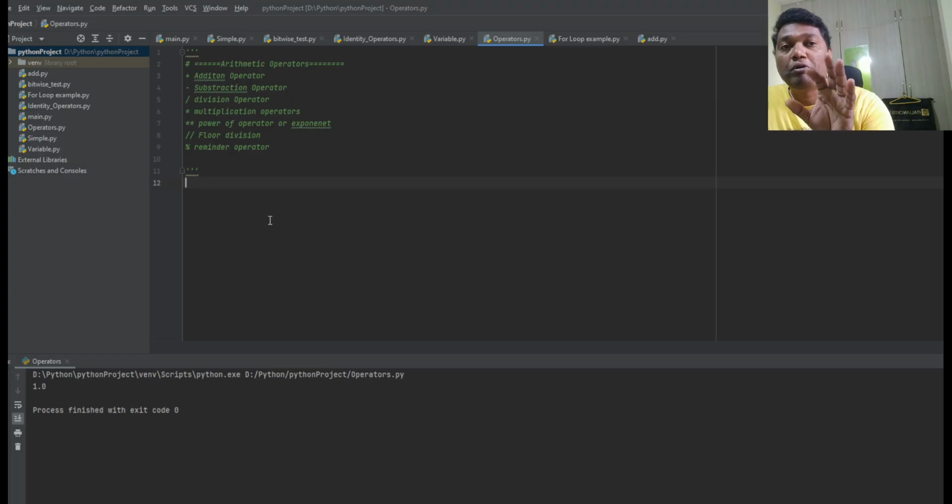Let me talk about the arithmetic operators first. I'm going to show you the arithmetic operations here: positive (addition), minus (subtraction), division, multiplication, power of or exponent, floor division, and this is the remainder. Let's see how exactly these will be used. All these are arithmetic operations.